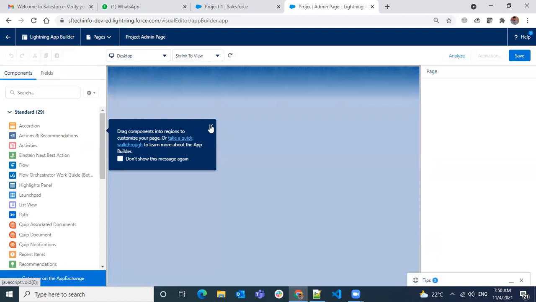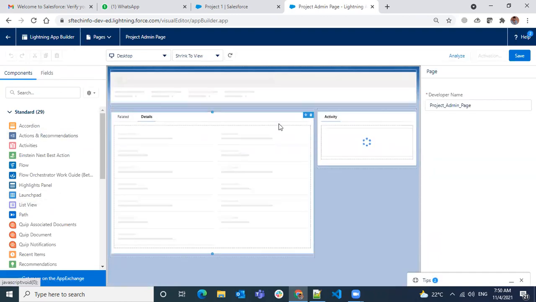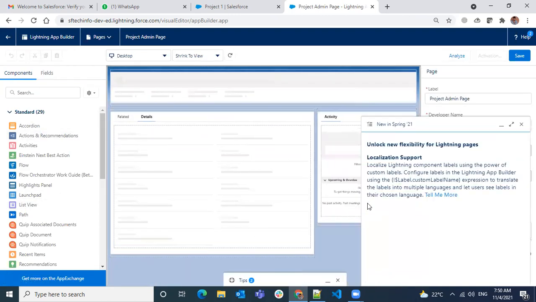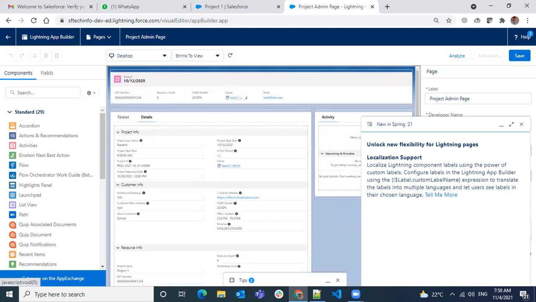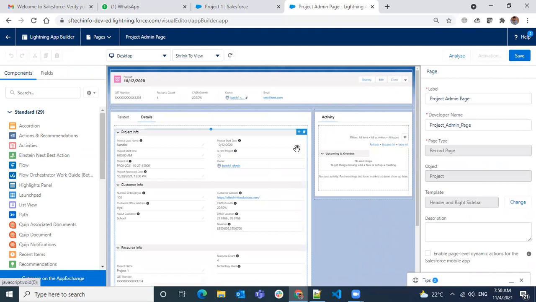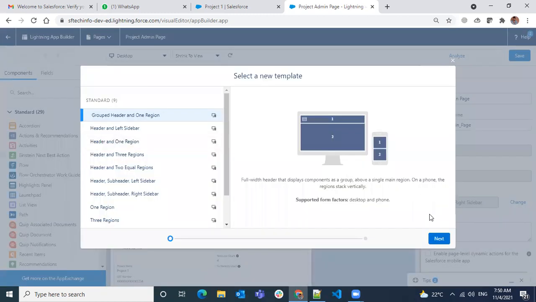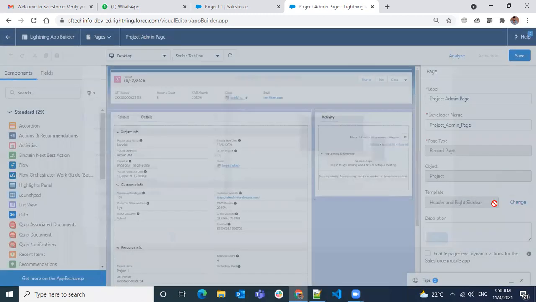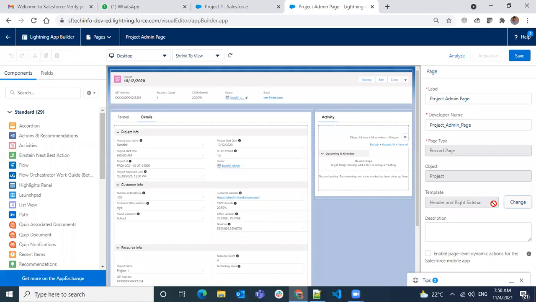So if at any time you think, like, we already added some components, you have built everything, and you feel that you want to change the layout, how can we do it? So you see here, as a template, if you go here and change, then you are able to switch back to the same section again. You can change at any point of time.